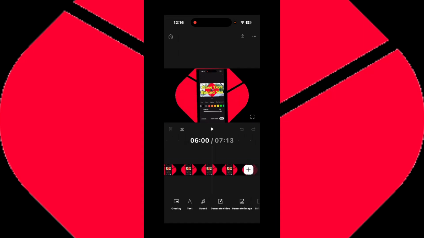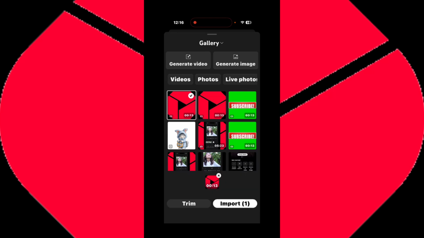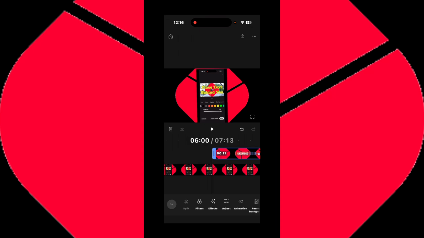There are two ways that this clip can be added to any project. To add it as an overlay, tap on Overlay and then select the clip that you just created. Tap on Import and wait for the clip to import.